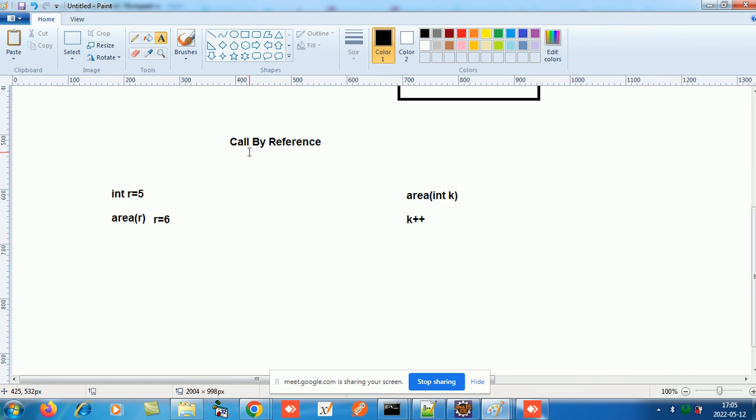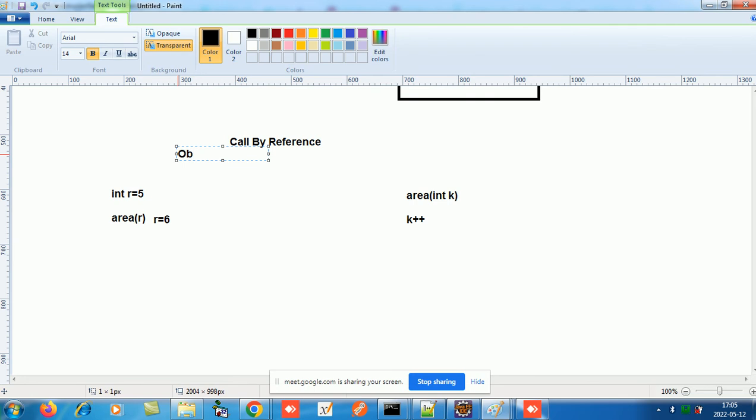All objects passing in Java is call by reference. You always pass the objects by reference, and you pass the primitives by value.